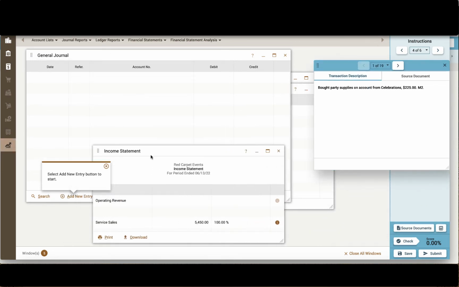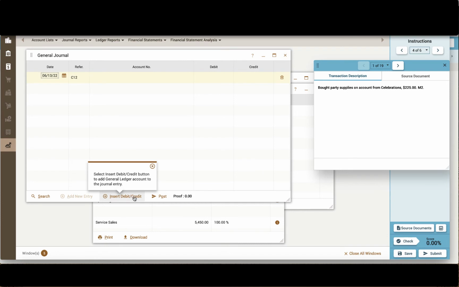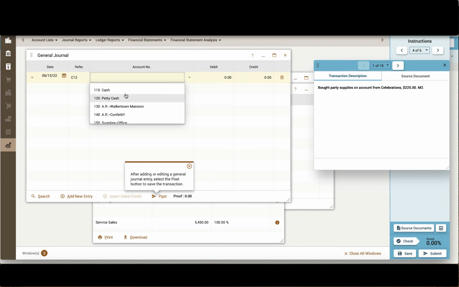As students are working in their general journal, they'll have some help that will show them how to add new entries the first time that they do it. If I want to insert my first transaction, I can select the account, clicking the drop-down button, or start to type it, and it will appear.